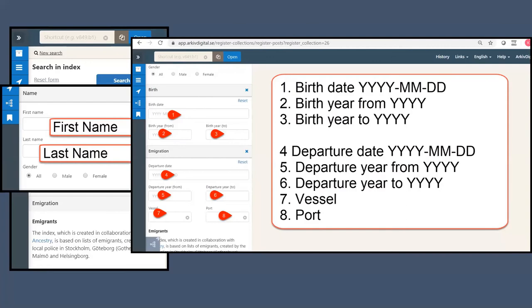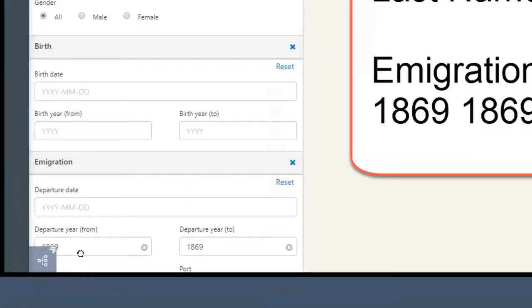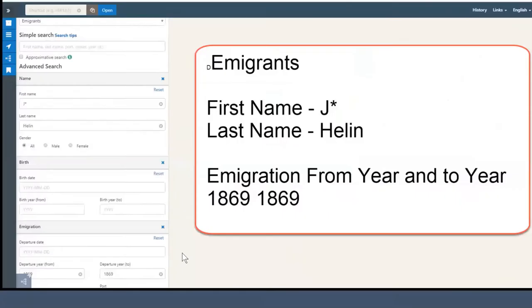So this is an example where I'm searching for this Johan, but I have put a J and then a wildcard, because I have found that a lot of the first names within the passenger ship manifest are abbreviated. And then Halen, that's not a common name. And then the immigration year or the departure year, and I'll blow that up a little bit, down here of 1869.